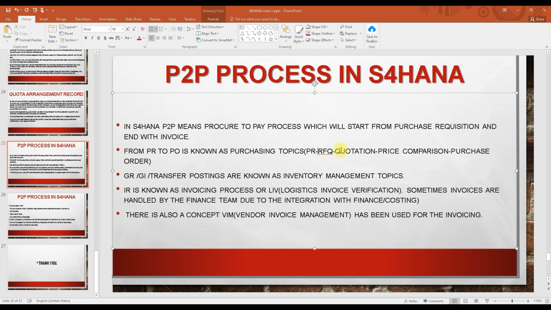Quotation also, whatever you are receiving. Then price comparison, whatever price comparison is there, you have to send, let's say, an acceptance letter, and you have to send a rejection letter to the vendors you are rejecting. So you have to send that. Then in the purchase order also, you are sending it to the vendor. So these all are external topics, or you can say external documents. This is the internal purchasing document. Here is an internal purchasing document.